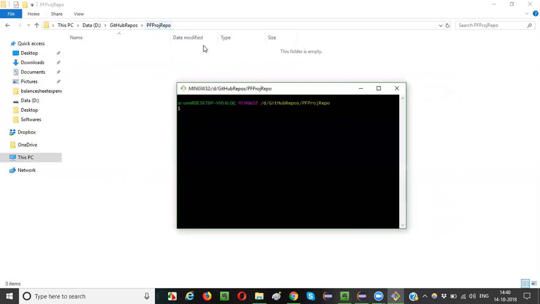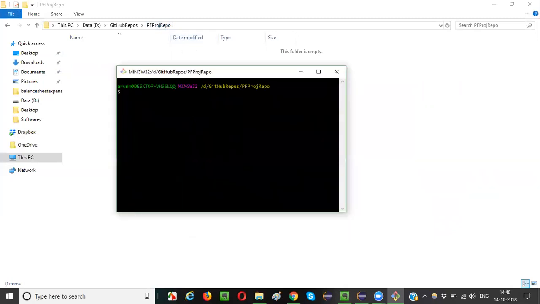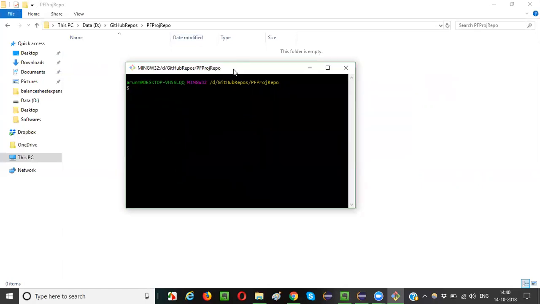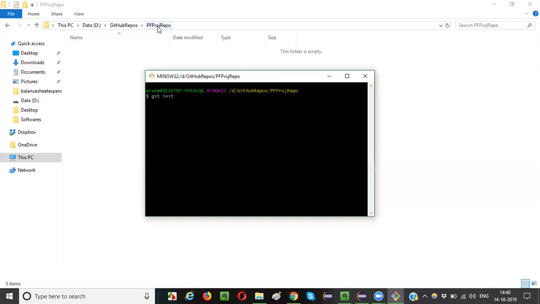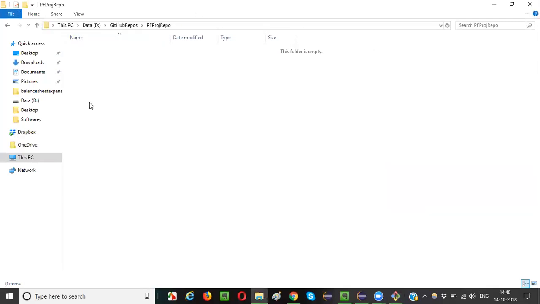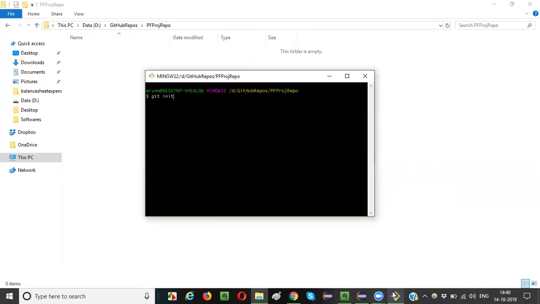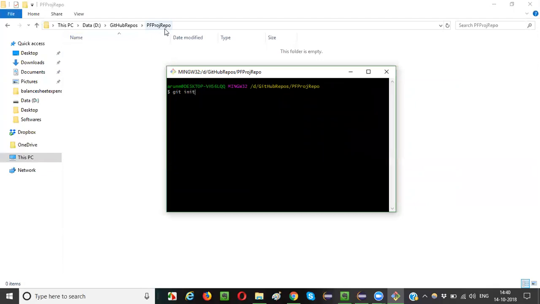Initialize this folder as a GitHub repo, guys. How to initialize? There is a command. These are the Git commands, and I'll be explaining them one by one. So git init. Init stands for initialization, guys. You are initializing Git here. This is a normal folder which has nothing inside. You want to initialize it into a real GitHub repo, which can be further used to upload or download the code from github.com. So let's initialize that using git init.